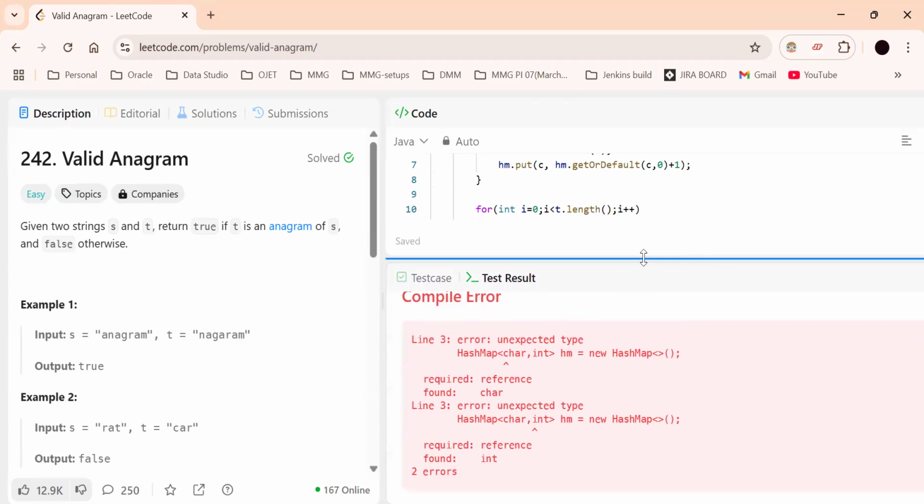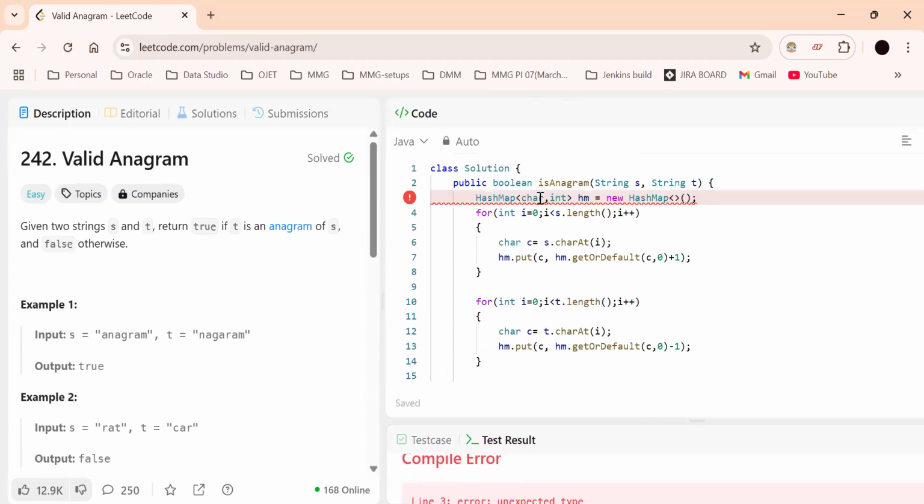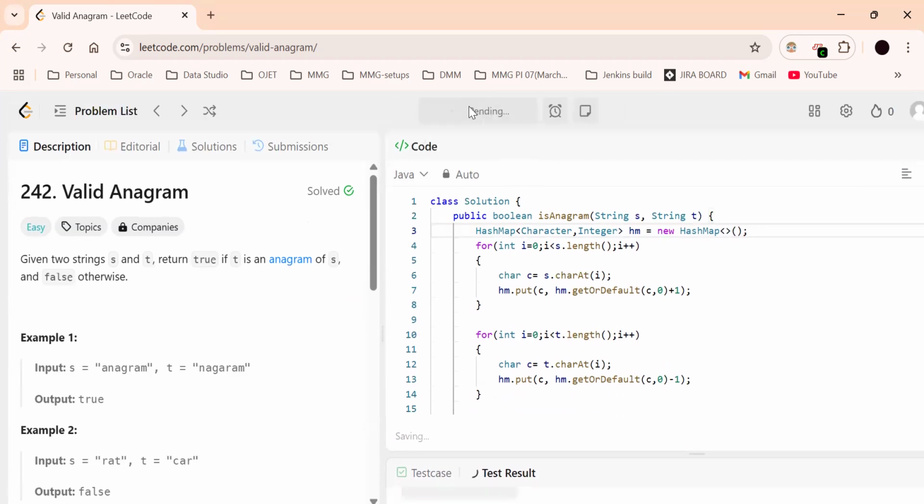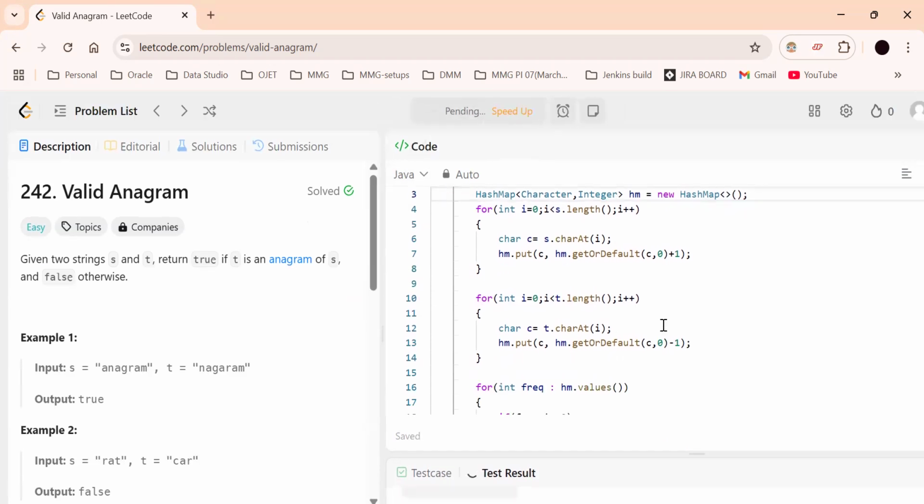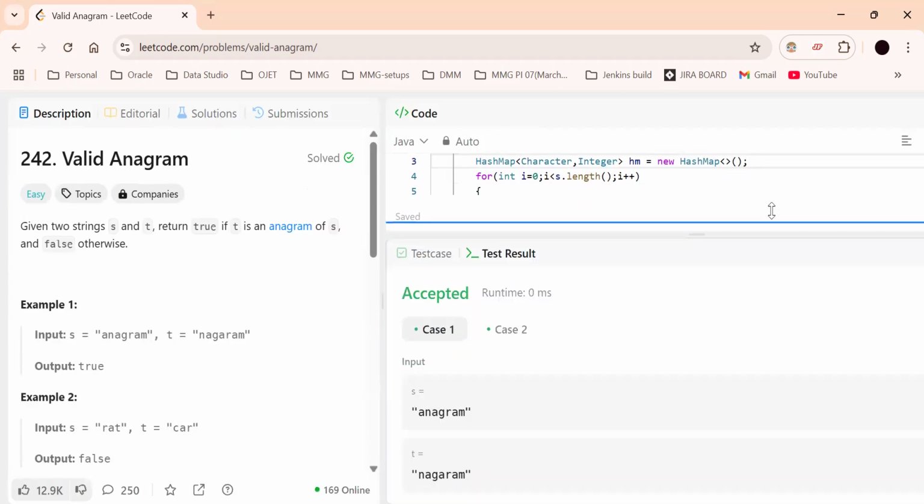Okay, unexpected. Oh, my bad. We need to take character, integer. Now let's run this one. Yes, that's all.